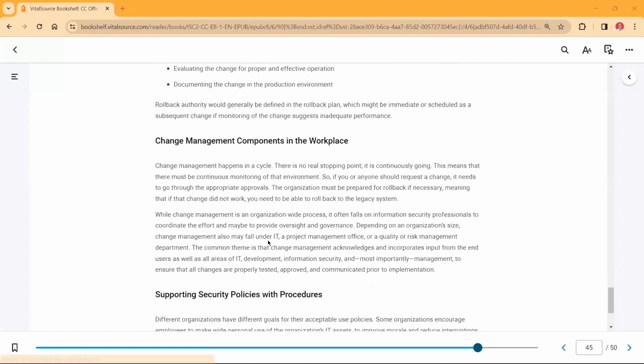So we have change management components in the workplace. Change management happens in a cycle. There is no real stopping point. It is continuously going. So this means that there must be continuous monitoring of that environment. If you or anyone should request a change, it needs to go through the appropriate approval. It must be approved. So the organization must be prepared for rollback if necessary, meaning that if that change did not work, you need to be able to roll back to the legacy system. That means the former state it was in.